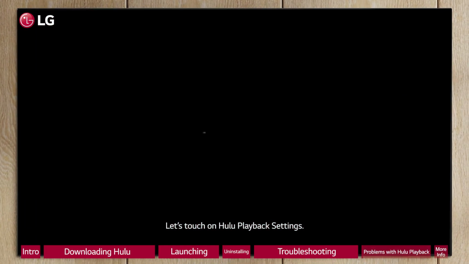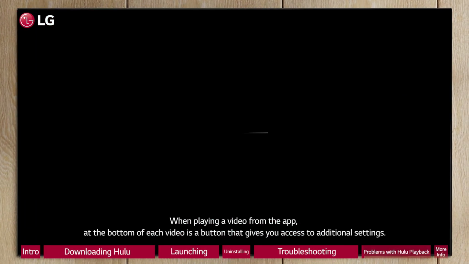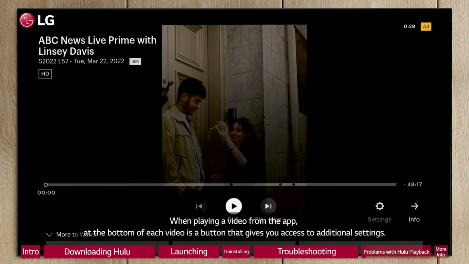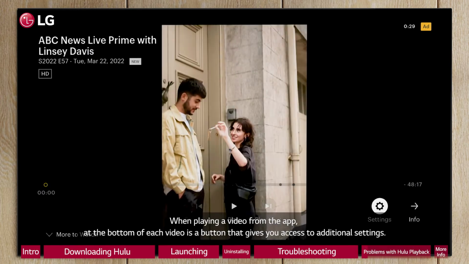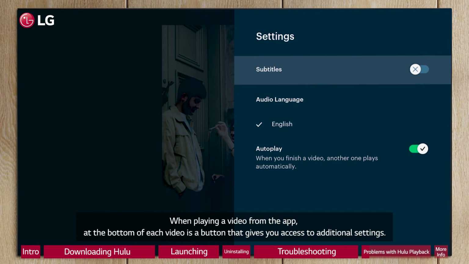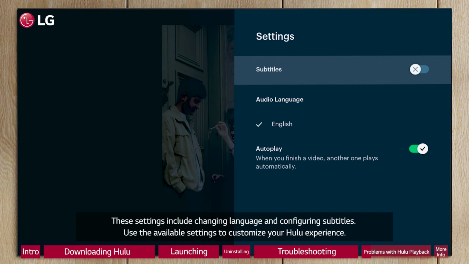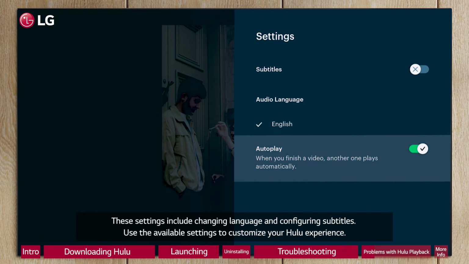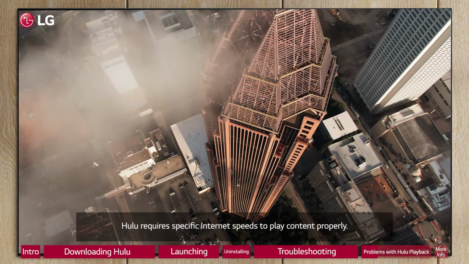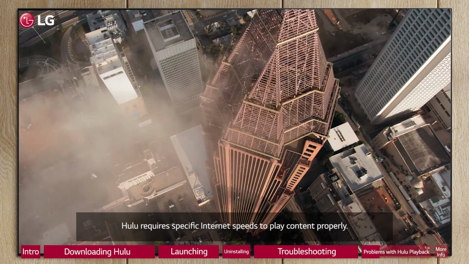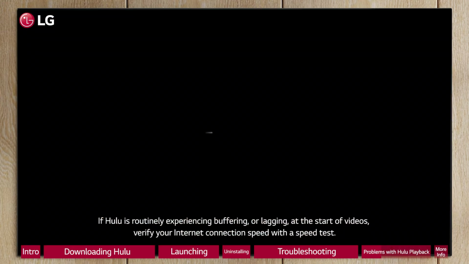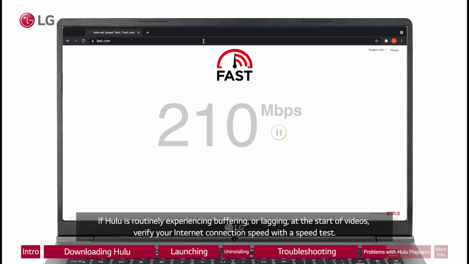Let's touch on Hulu playback settings. When playing a video from the app, at the bottom of each video is a button that gives you access to additional settings. These settings include changing language and configuring subtitles. Use the available settings to customize your Hulu experience. Hulu requires specific internet speeds to play content properly. If Hulu is routinely experiencing buffering or lagging at the start of videos, verify your internet connection speed with a speed test.